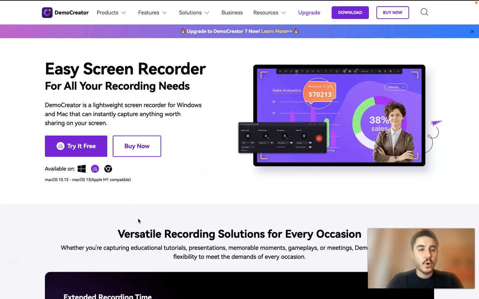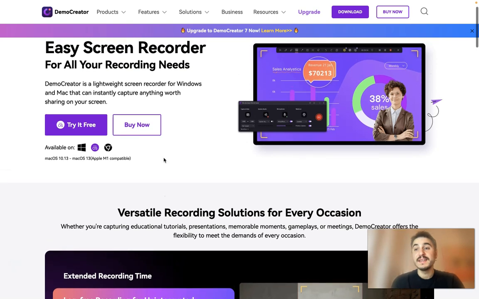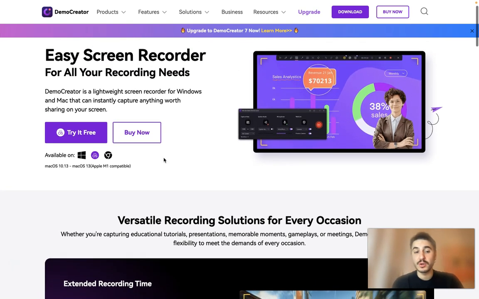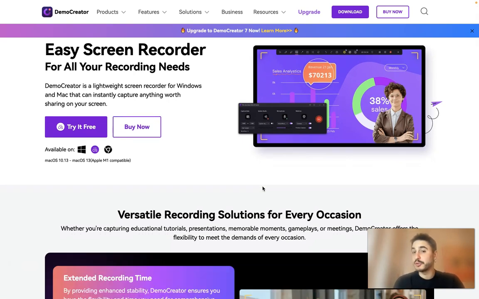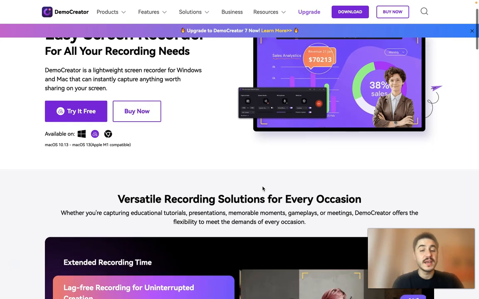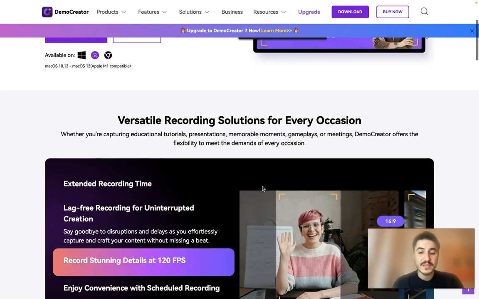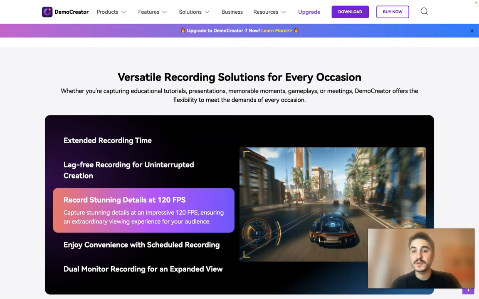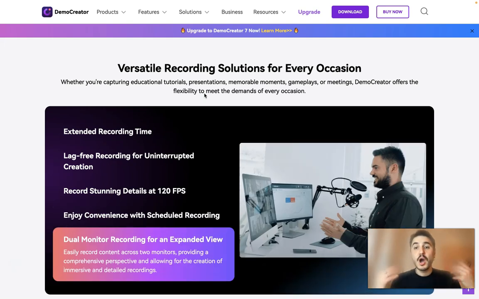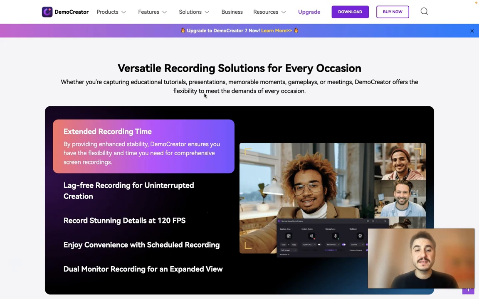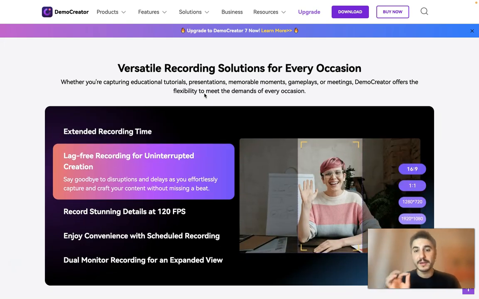Easy screen recorder for all your recording needs. DemoCreator is a lightweight screen recorder for Windows and Mac that can instantly capture anything worth sharing on your screen. Yes, whenever you are doing a presentation or you want to share the information with your boss or with your colleagues or with whoever, or you study and you need to present something out of your computer, that's never a problem with DemoCreator. Versatile recording solutions for every occasion, whether you're capturing educational tutorials, presentations, memorable moments, gameplays, or meetings, DemoCreator offers the flexibility to meet the demands of every occasion.